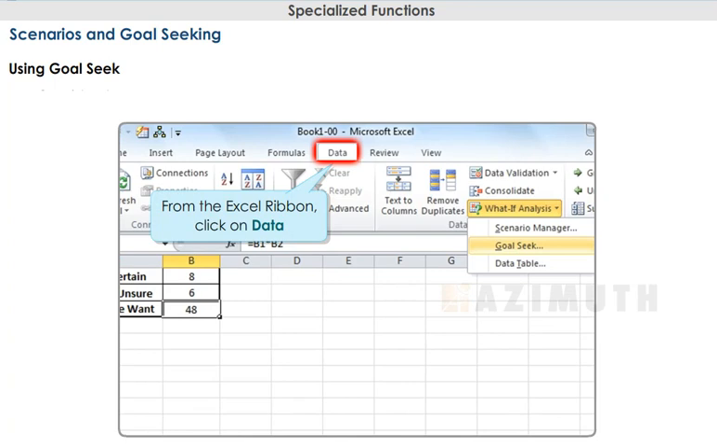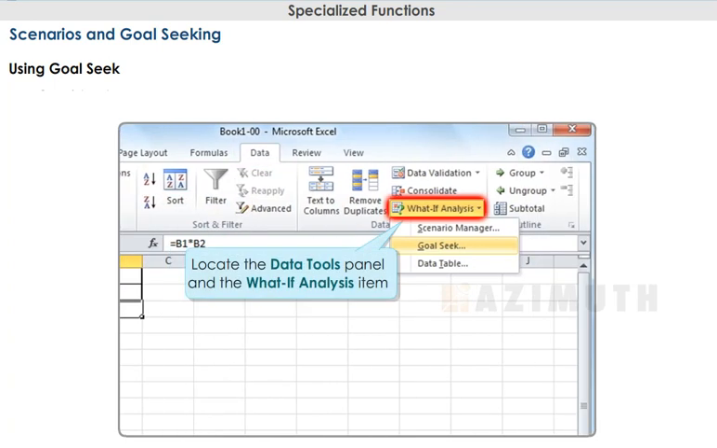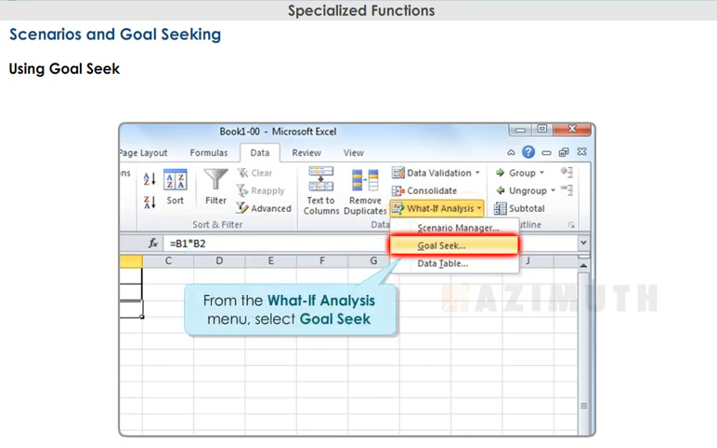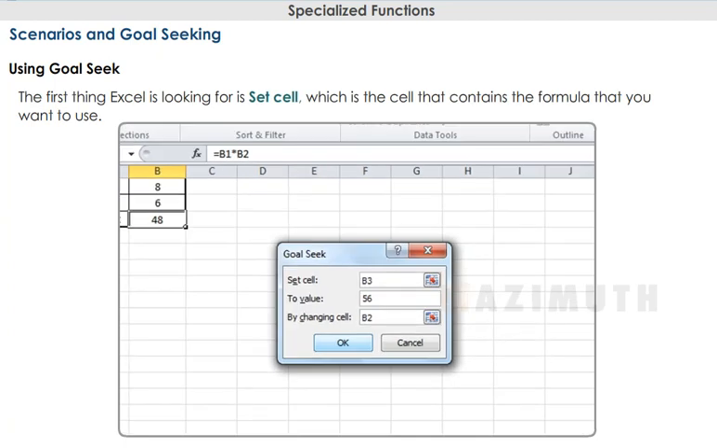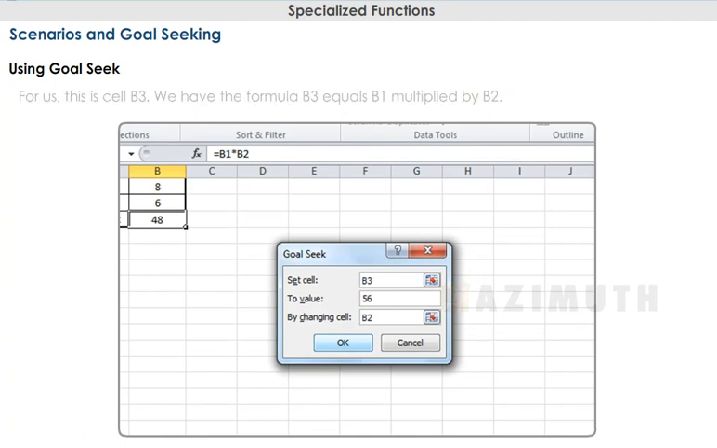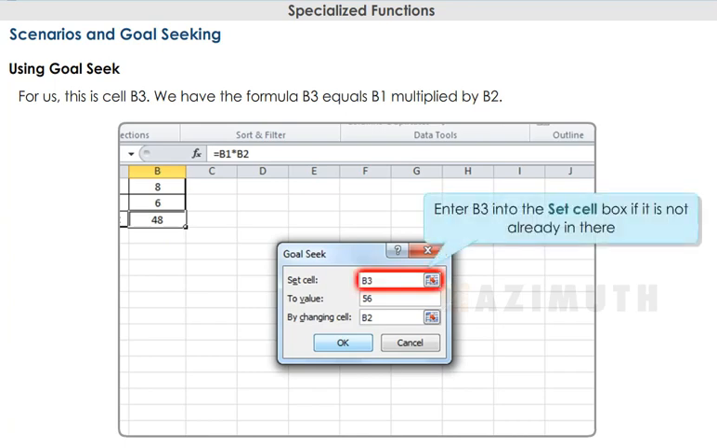From the Excel ribbon, click on Data. Locate the Data Tools panel and the What If Analysis item. From the What If Analysis menu, select Goal Seek. The first thing Excel is looking for is Set Cell, which is the cell that contains the formula that you want to use. For us, this is cell B3. We have the formula B3 equals B1 multiplied by B2. So enter B3 into the Set Cell box if it is not already in there.